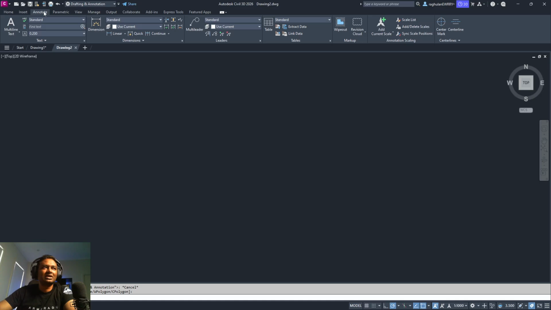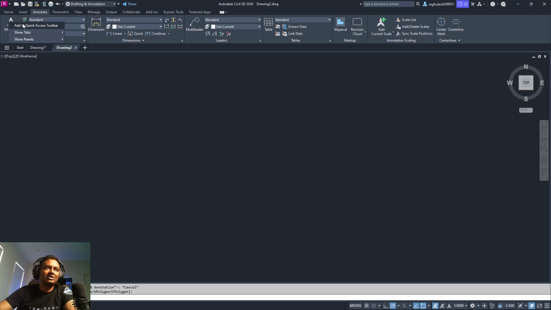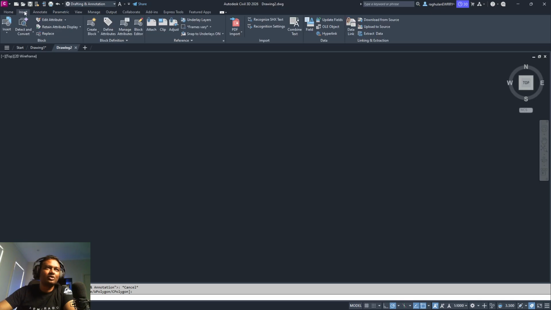But say, for example, under annotation, if you like the multi-line text and you want to have access to the tool at all times, you can right click here and then click on add to quick access toolbar. And now it gets added up here. So it doesn't matter which tab you're working on, the tools will still be available for you. If you don't want it, to remove it, you click on that, and then you can right click and then click on remove from quick access toolbar.